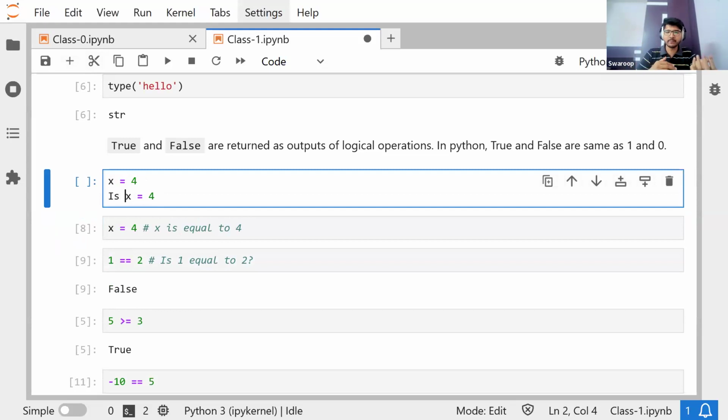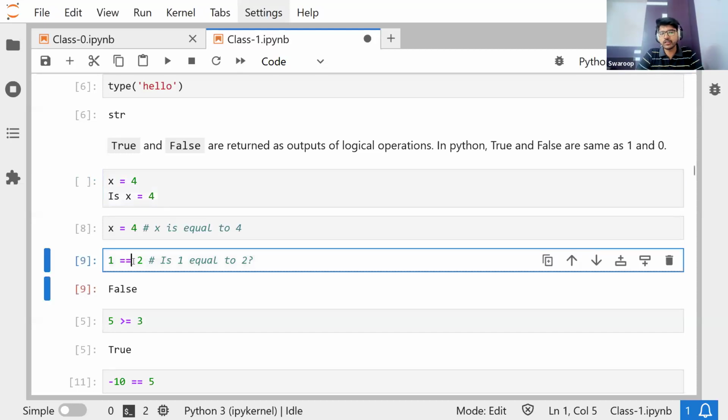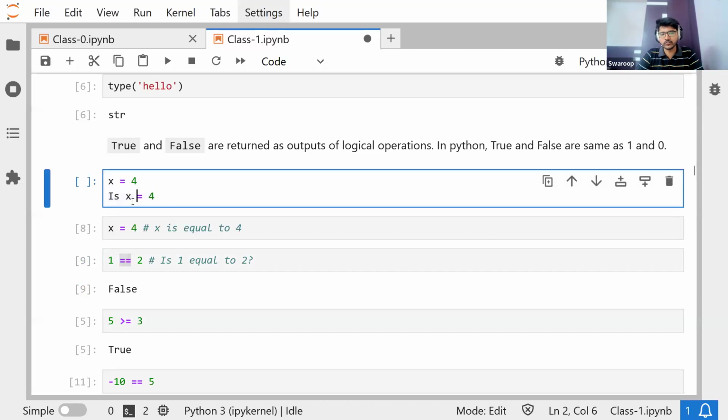But in programming, everything has to mean exactly one thing because there should be no chance for ambiguity. So what programming languages have evolved to do is introduce a new equality operator, which we call double equals. Instead of saying is x equals 4, we say x double equals 4, which is exactly the same as is x equals 4. And this is nothing but x has value 4. So that's how both of these differ.